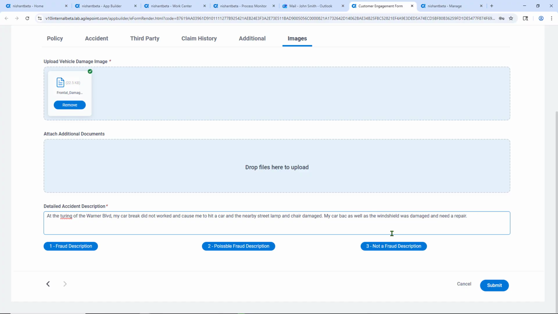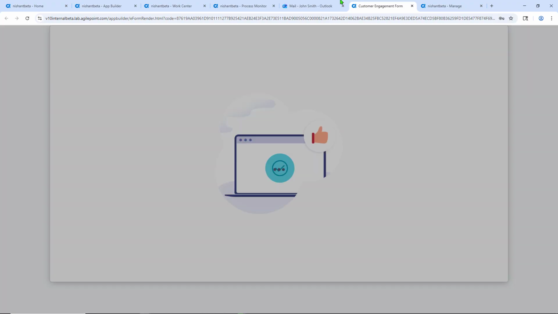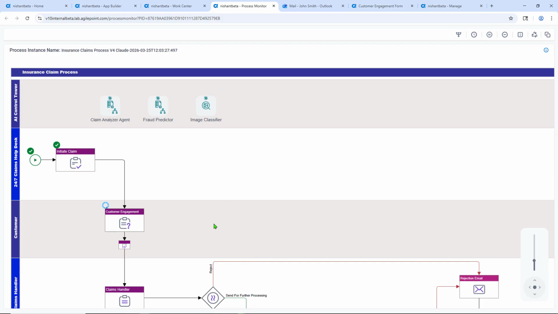So rather than the front of the vehicle, I'm going to indicate that the back of the vehicle was damaged. And we'll move this forward. So now we're going to see one by one the various control tower indicators go off, starting with our image classification agent, following with the claims analyzer, and then finally our fraud predictive agent, which in the event that fraud is likely, will adapt the typical processing, pause the normal flow, and inject additional levels of review for our investigators.